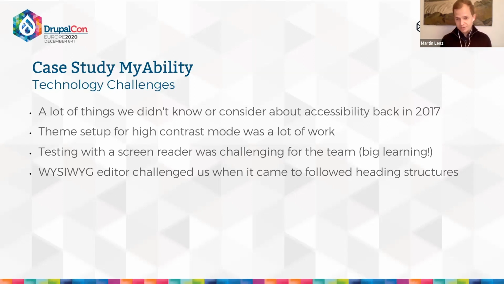Then there were smaller challenges, like the built-in what-you-see-is-what-you-get editor, which makes it easier to contribute content, but also creates more requirements around making sure that content contributed by users is not disrupting the accessible structures that you built before.